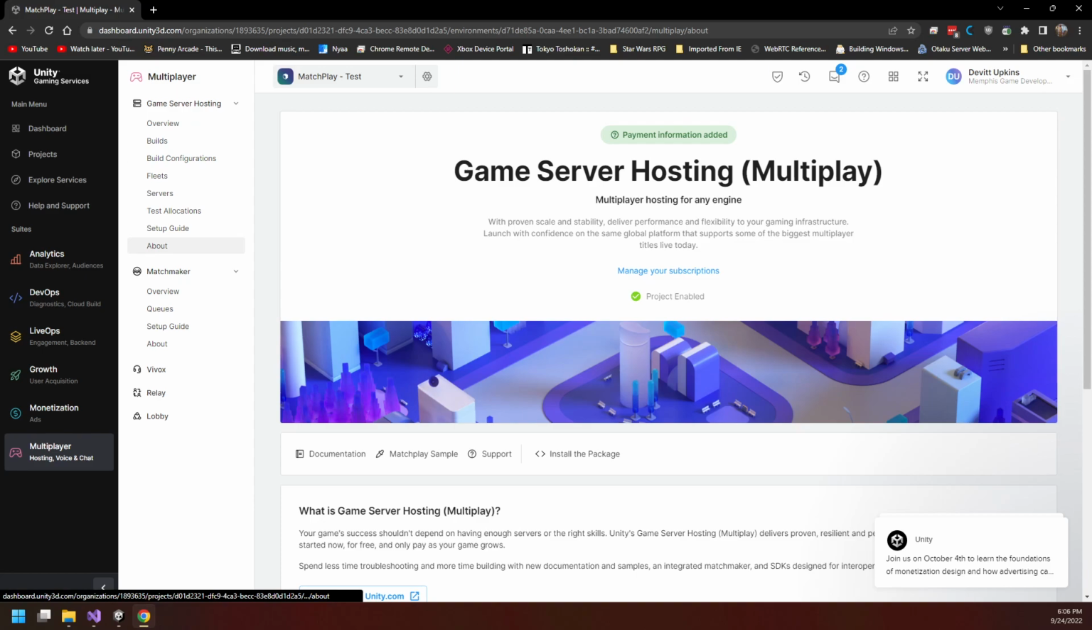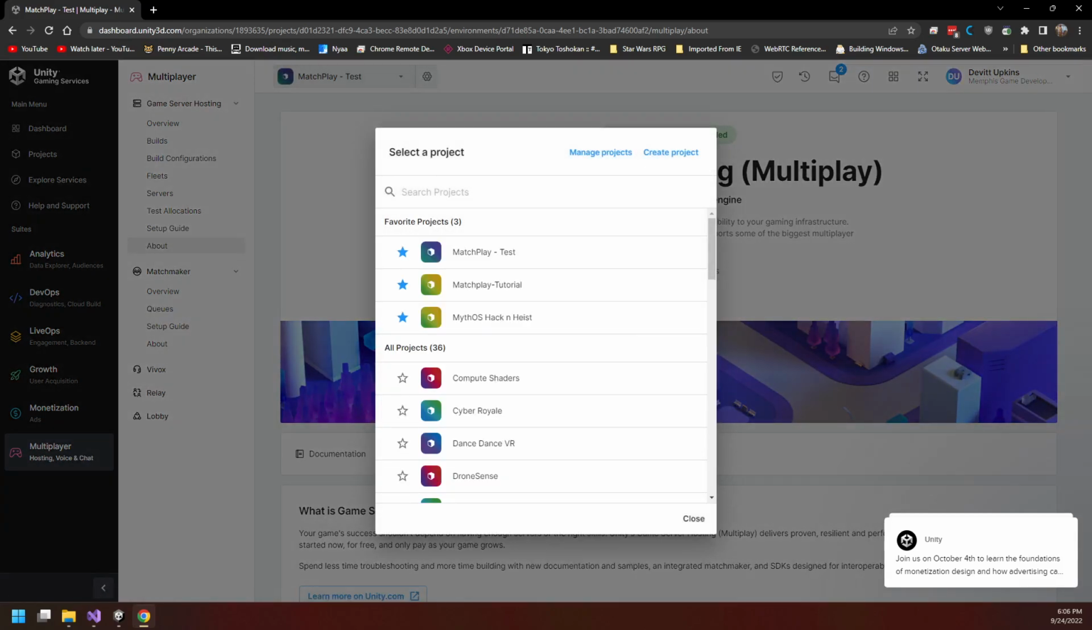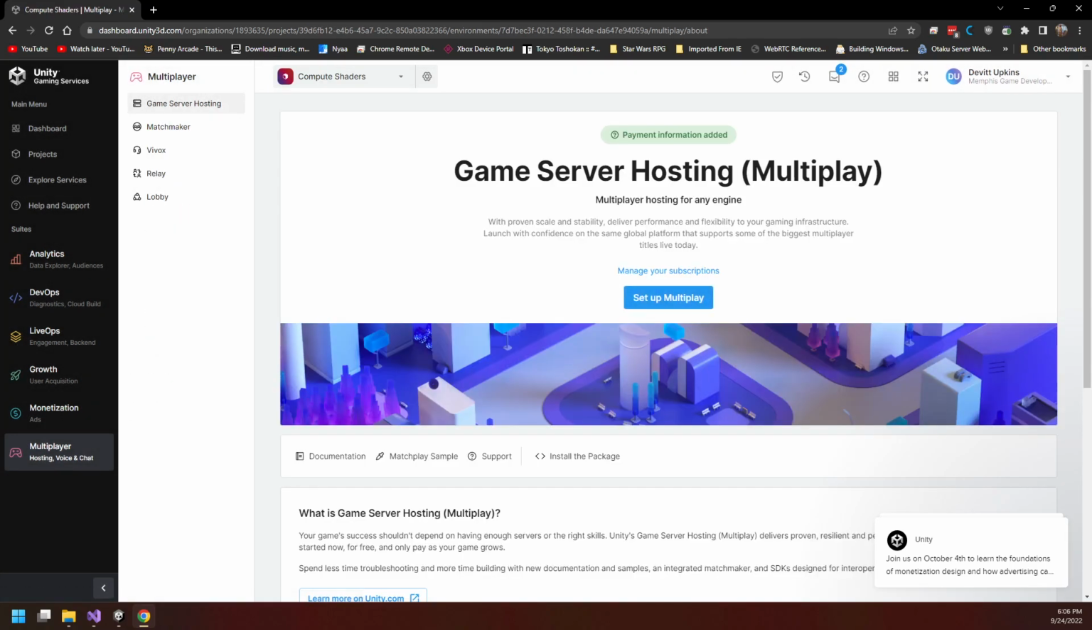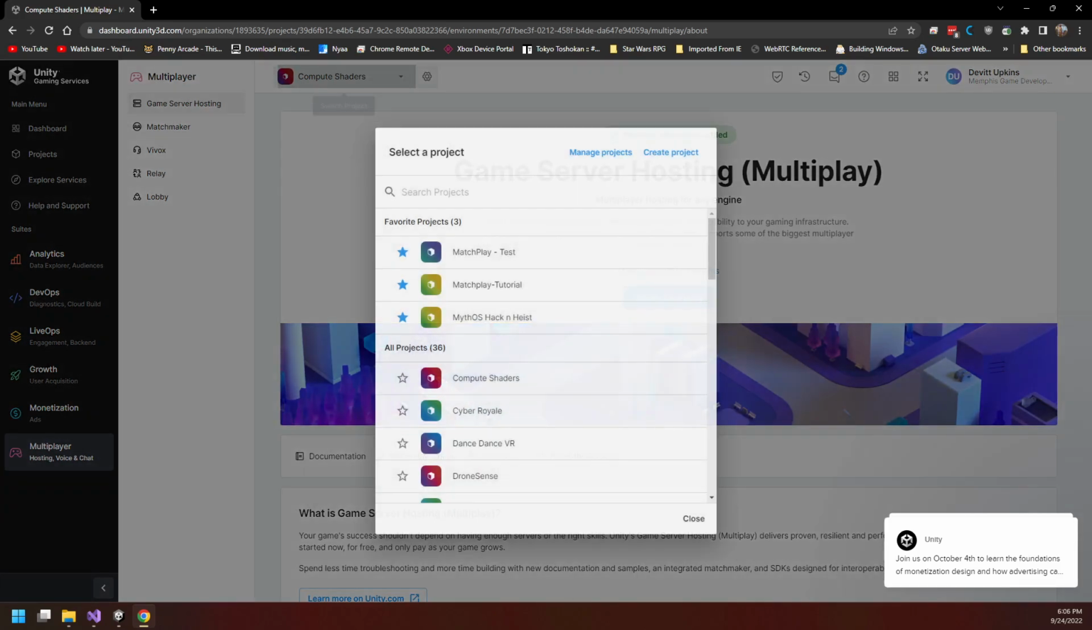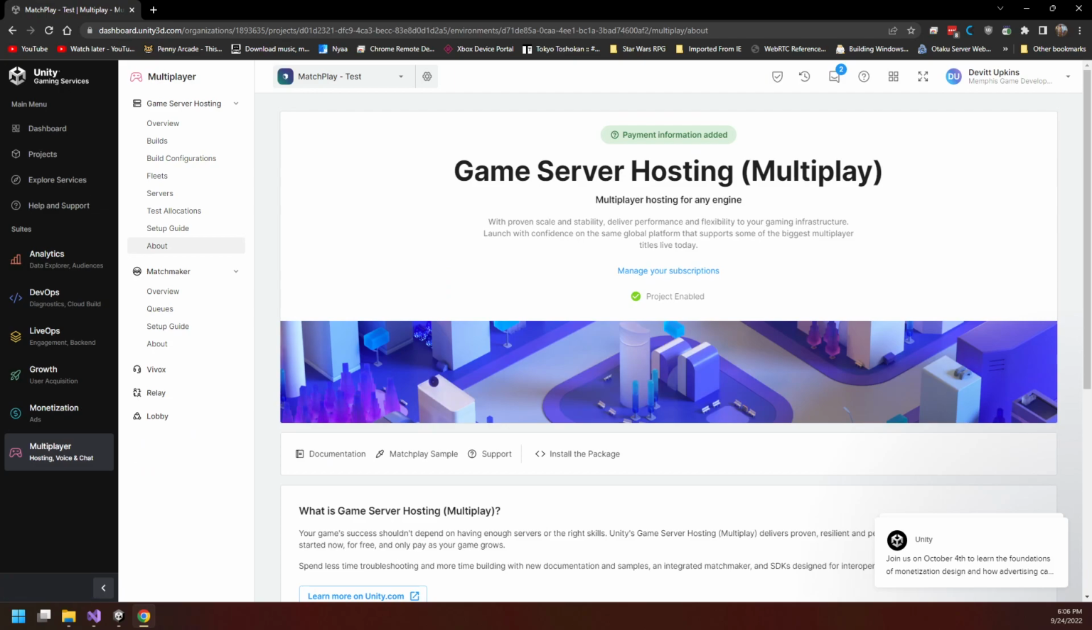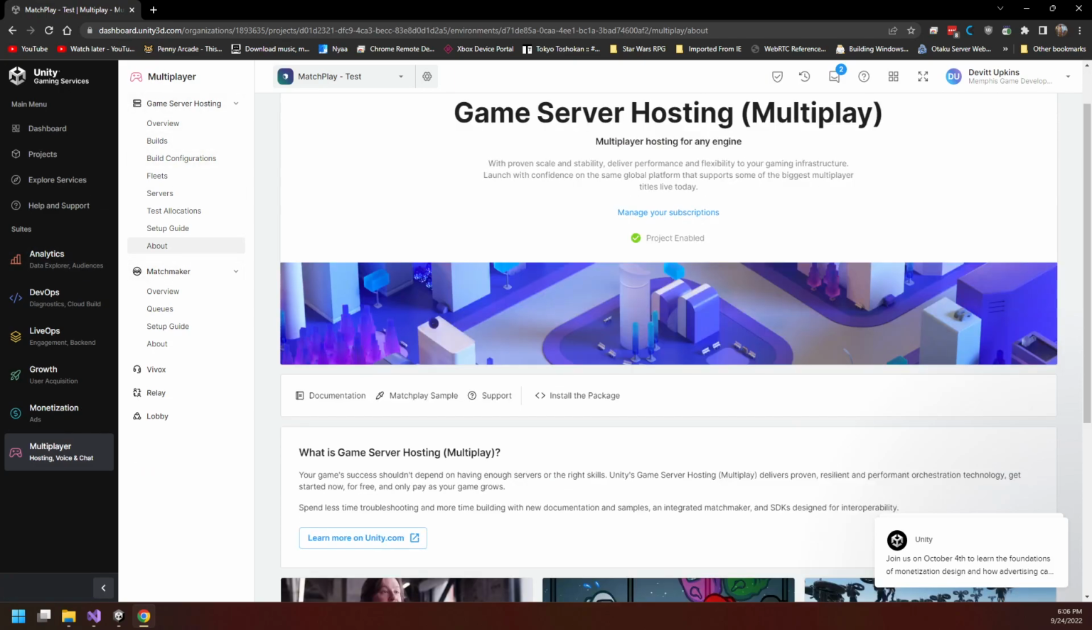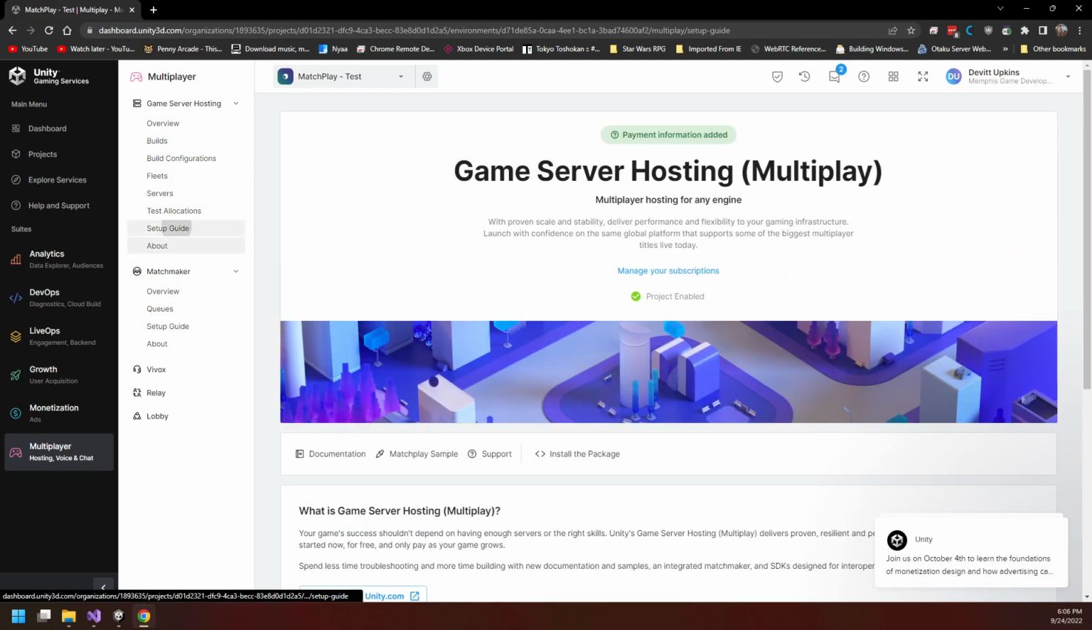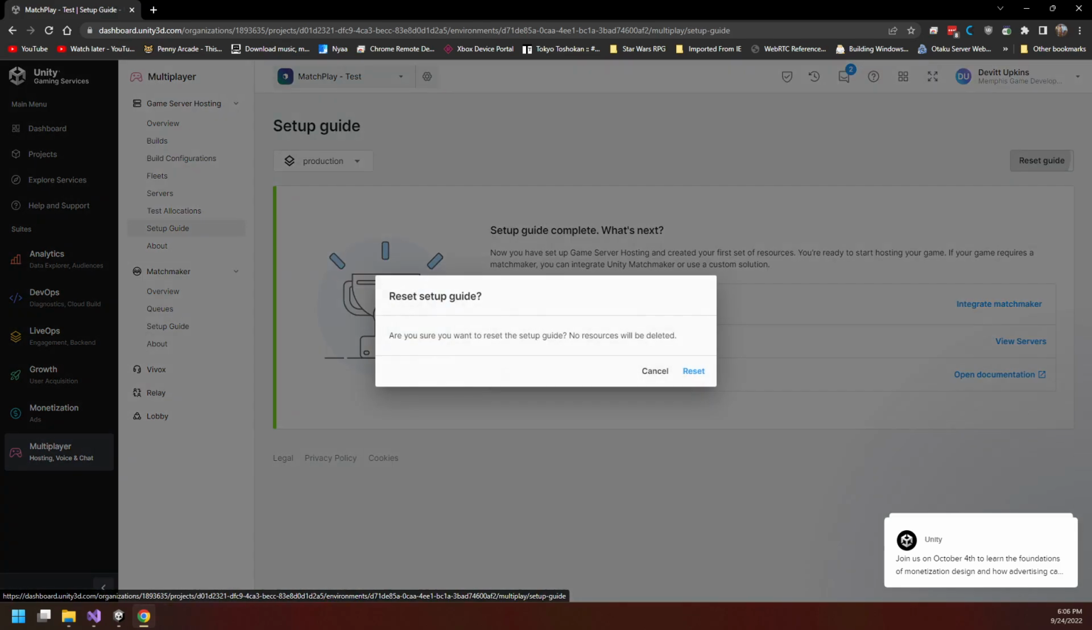So the first thing that you'll do here is you do need to come to the dashboard first, basically before you do almost anything else. You can choose a project. Which project? We'll just check this one out. So the first thing you do is you'll set up MultiPlay. You'll need to enter a credit card for payment information, but once you do that, that'll be active for all of your projects. Then once you enable it, you can start through this setup guide, which I've done, but I can reset here.